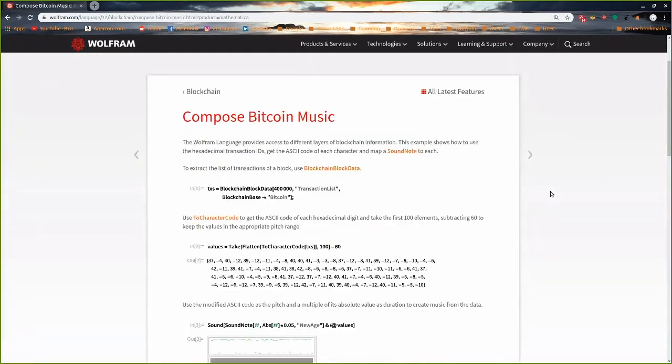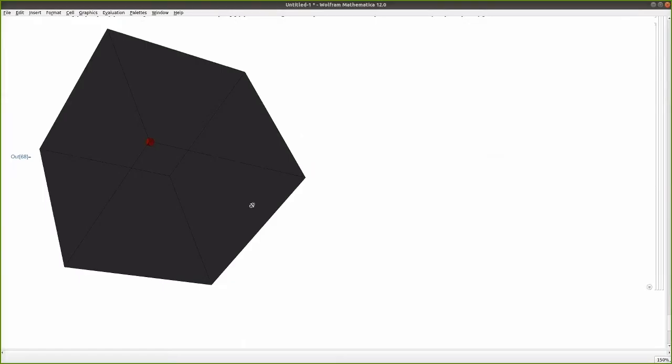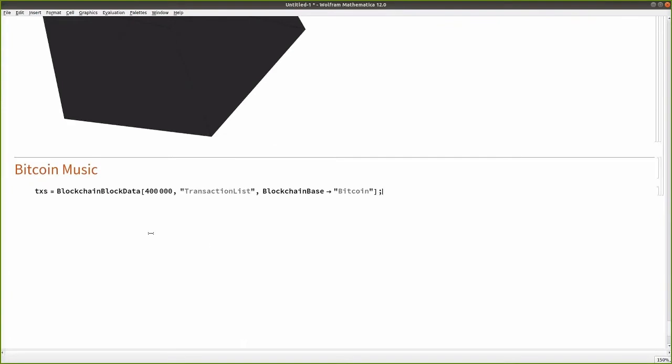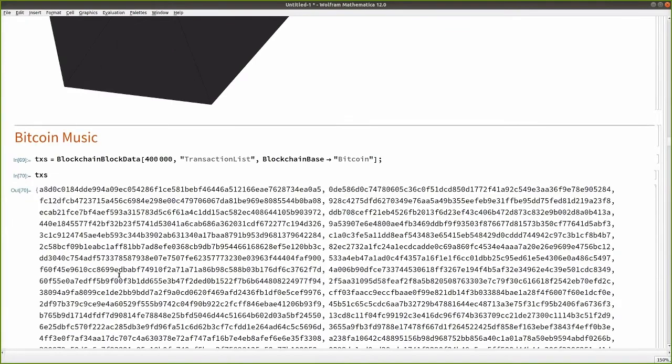Well, this is a fun example of something cool you can do with our functions. I call this Bitcoin music. Basically, what I'm doing here is extracting the transactions of one particular block. In this case, you see all the transactions included in this block.